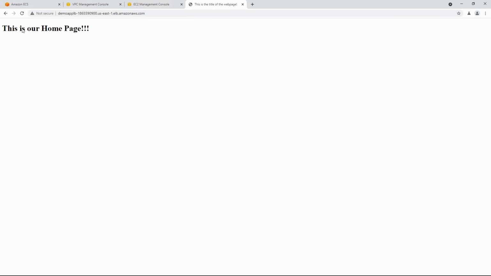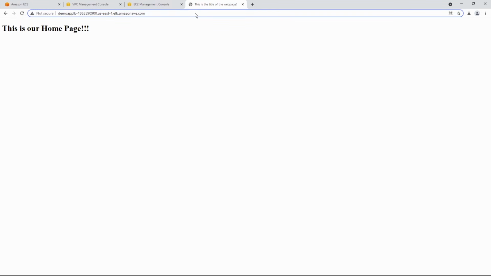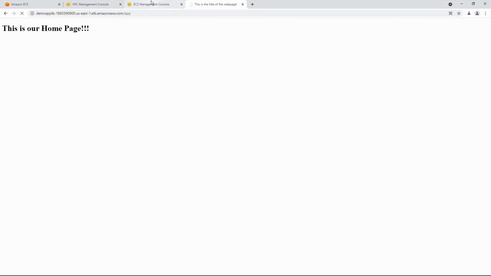And there you go. So we got our root path here, which is serving up our index.html. If I just do /app, it should be another path. And did that work? There we go. Hello from app. So perfect.